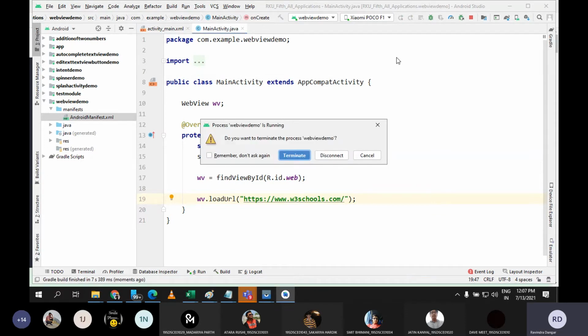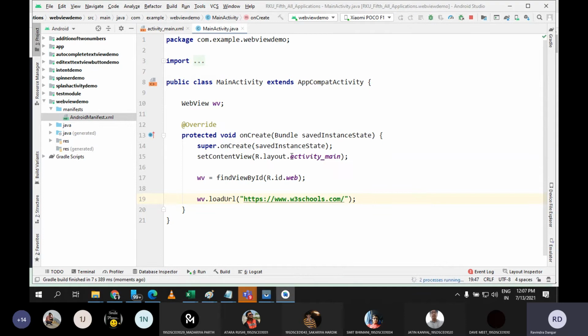Because our website is not a proper responsive website, otherwise I was able to even access the entire website. So that is why I'm wondering. No doubt the use of WebView is to display only a single web page, but we can even load the entire website.